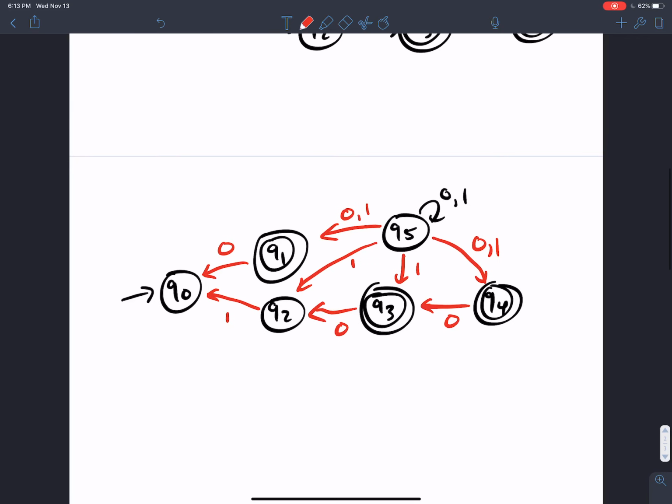So if you look at this, you say, okay, well, we just start in Q4 and we go backwards. But here's the problem with this idea.